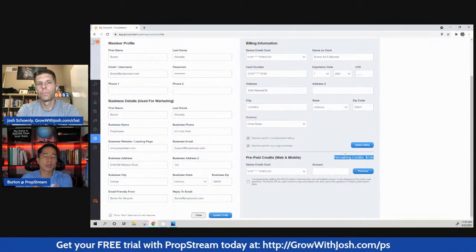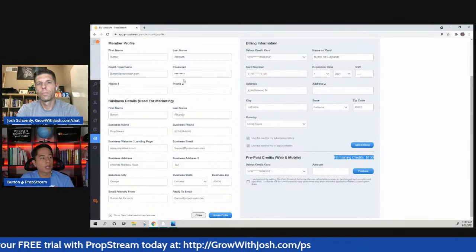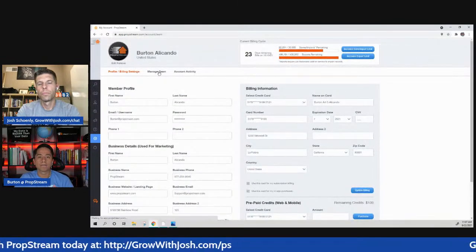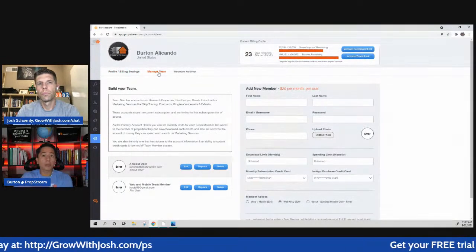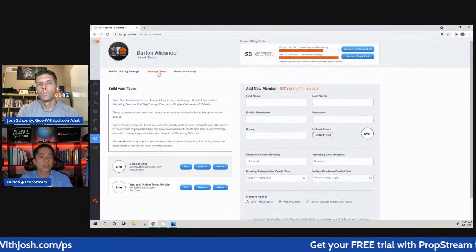The second most important thing on the desktop I'd like to expose you to is the team member section. Now, if you're the main account holder, you get the mobile app for free, no additional costs.